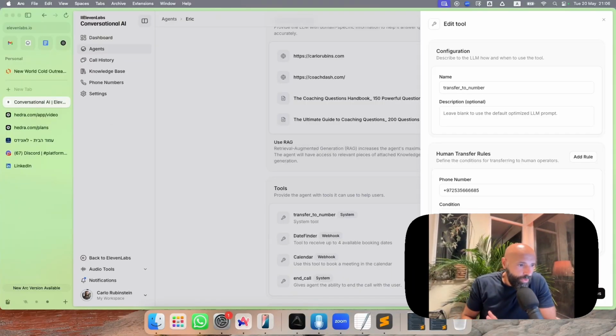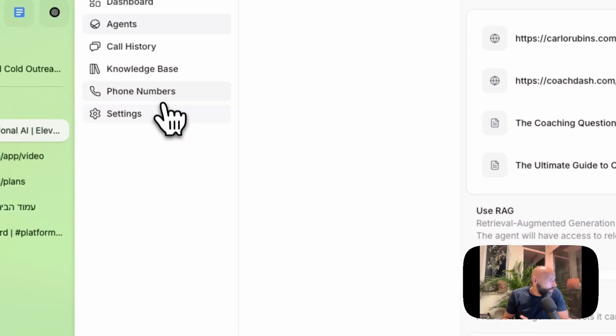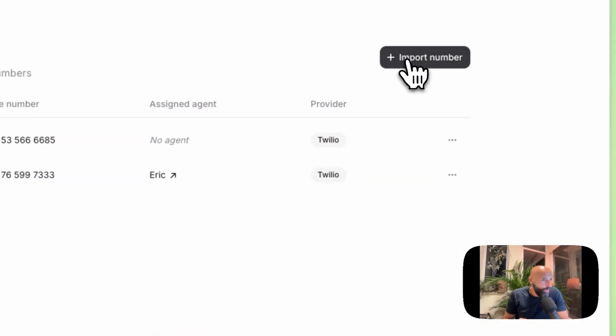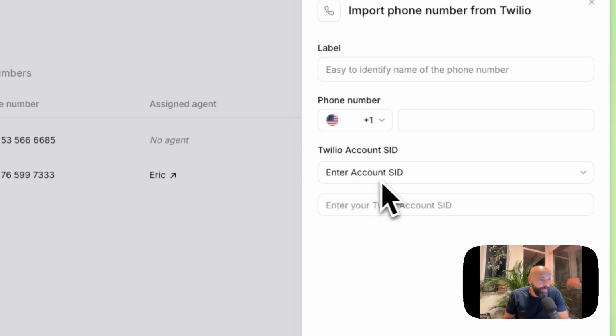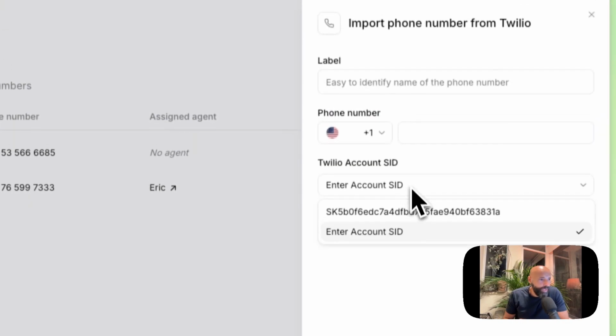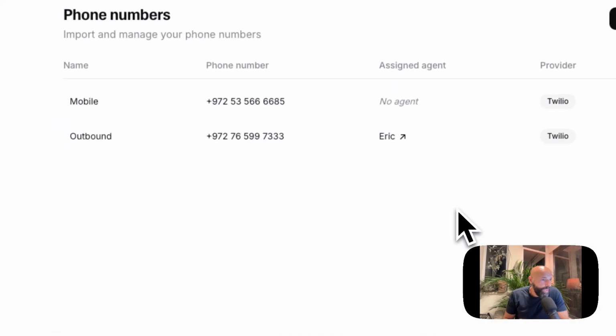So note that you'll need two numbers. And here's the second number. The first number is in phone numbers. You'll need to add it. You'll need to import your number here. So I already imported my credentials right here. But if you haven't done it, you'll need to enter an account SID, and I'll show you where you can find it, and enter the phone number here, and then give it a label, right?